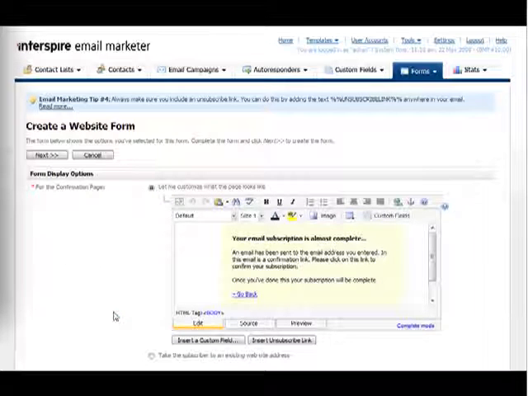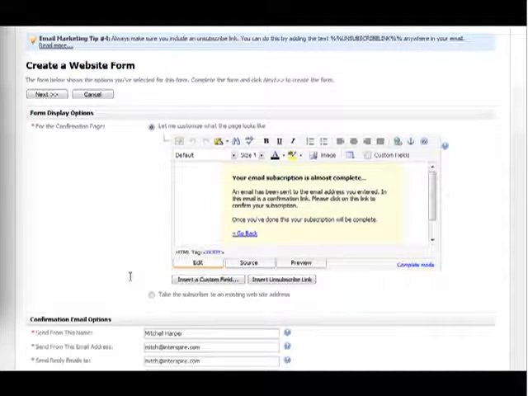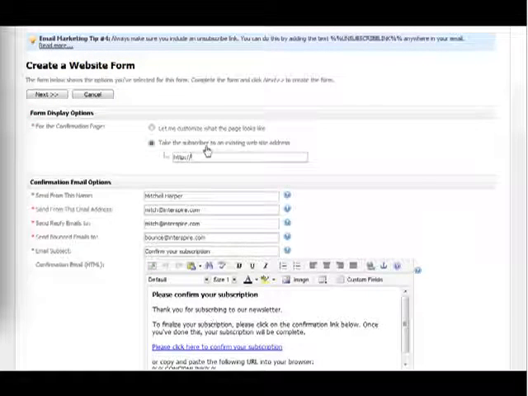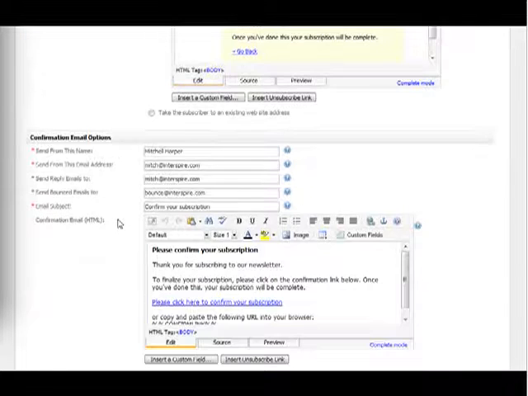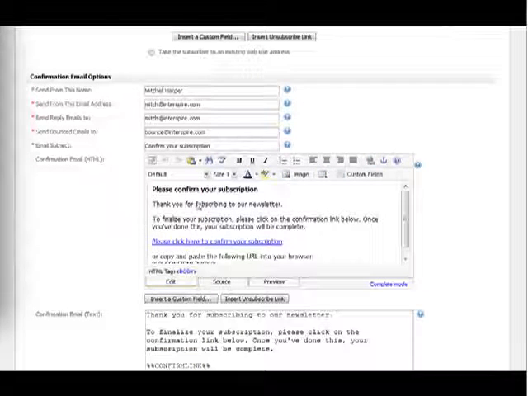Hit next. Now for the confirmation page, when they've actually filled out my form, I can show them a message that I can type into the editor here, or I can take them to an existing website address, which I type in there. I'll just leave the default for now. And the confirmation email that they'll be sent, because I did select double opt-in, the message appears here. When they click on the link, they are marked as confirmed in my list. Now that's completely optional. You don't need to use double opt-in, but it is industry standard now, and you should use it to keep your list clean.